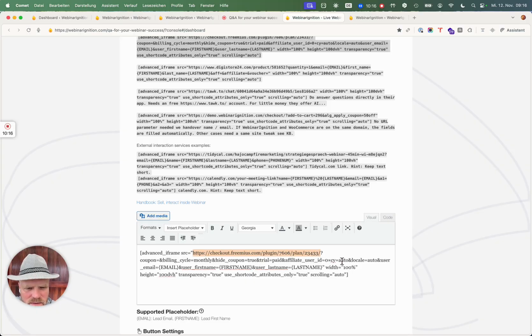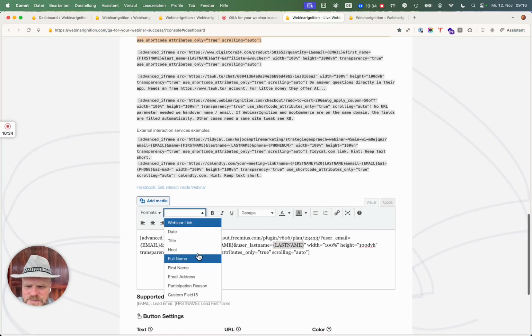And yours may be starting from here. You just need a question mark first, and then we have user email first, username, and all this. So that's coming from WebinarIgnition. And the examples have last name in it, oh, that's something I did not show you. These have only the fields that are in the registration at the moment, that's a drop down. So if you add something, it will be here.